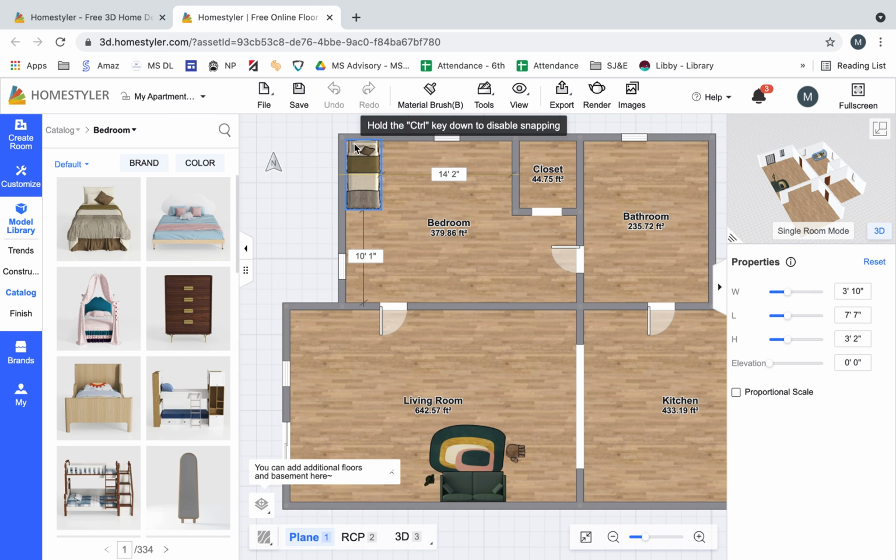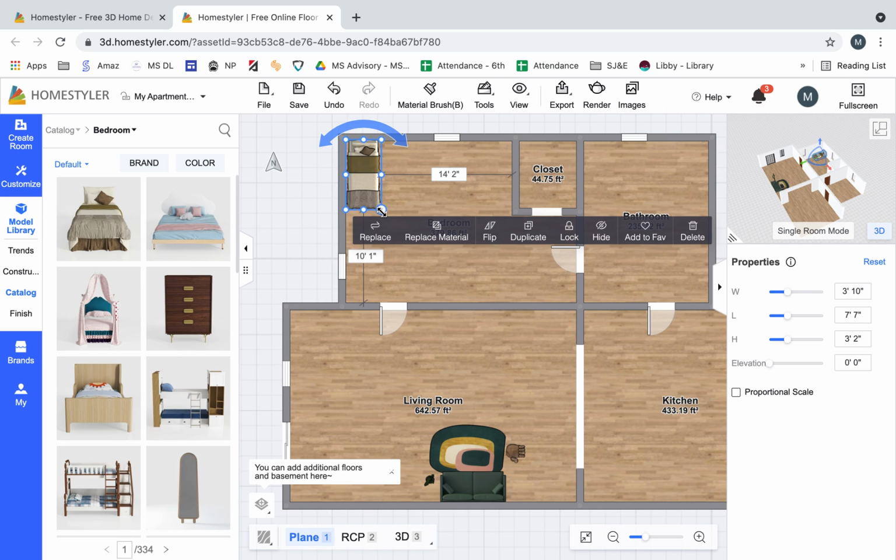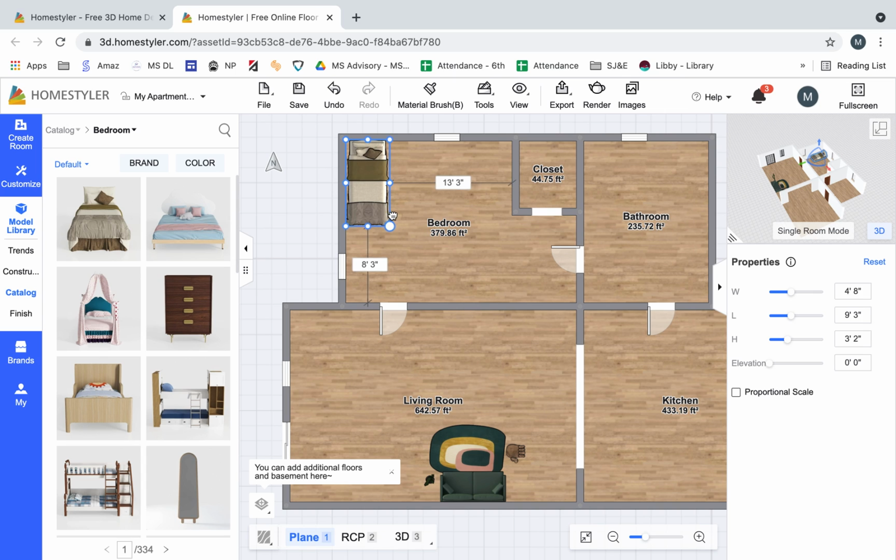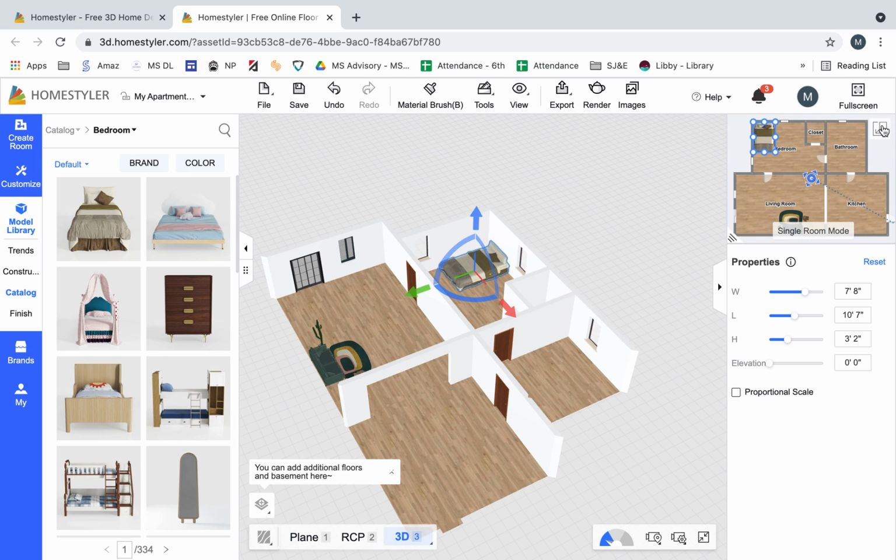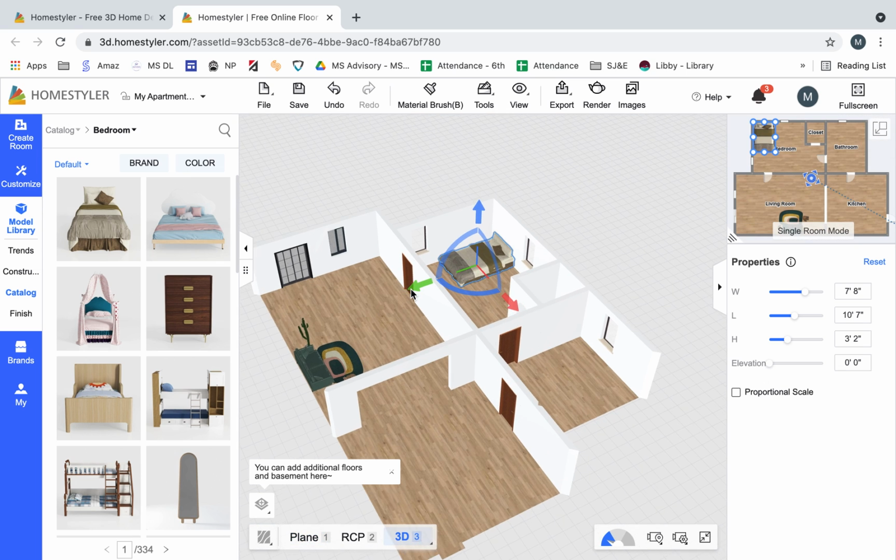I kind of want it this way. I'm going to make it a little bigger. Notice how I can make it bigger. Y'all, I'm not very tall, but I need a big bed. That'd be nice. Now, I'm going to switch over here. Click on this button. And now I can see it.